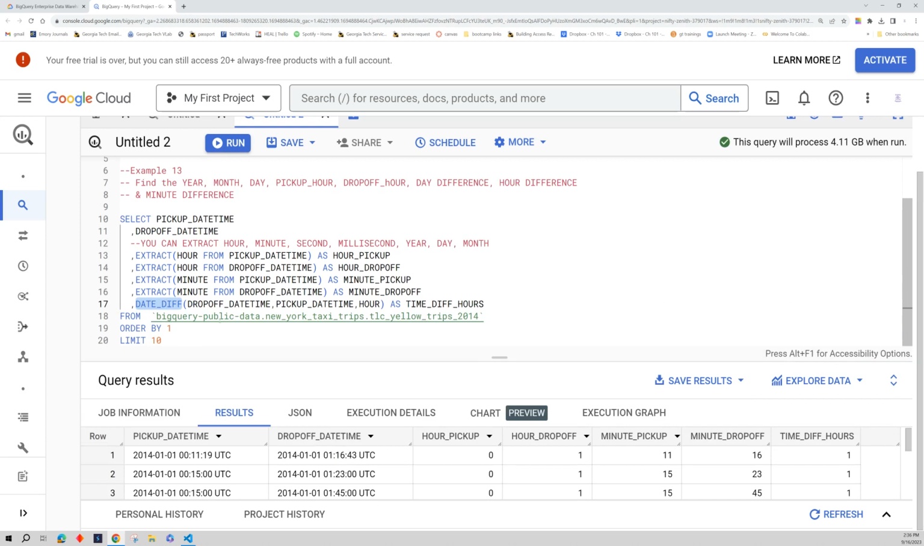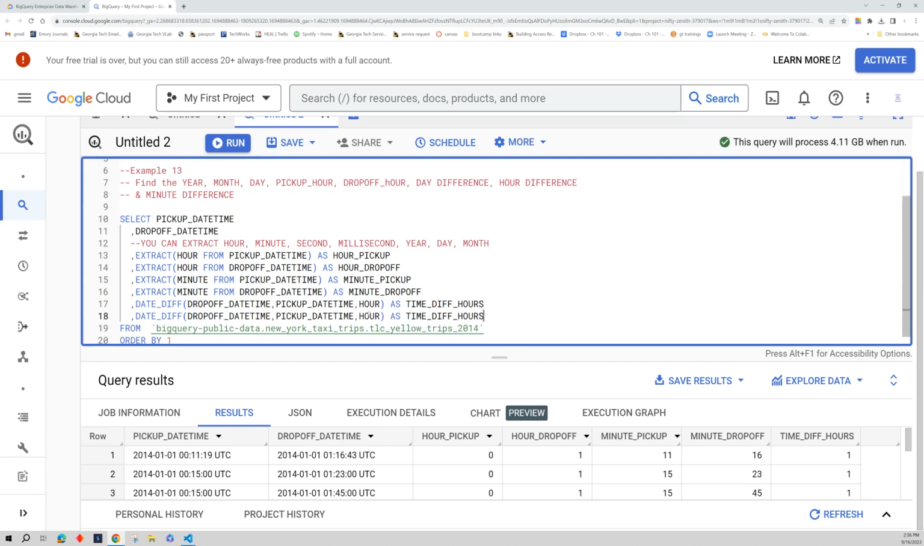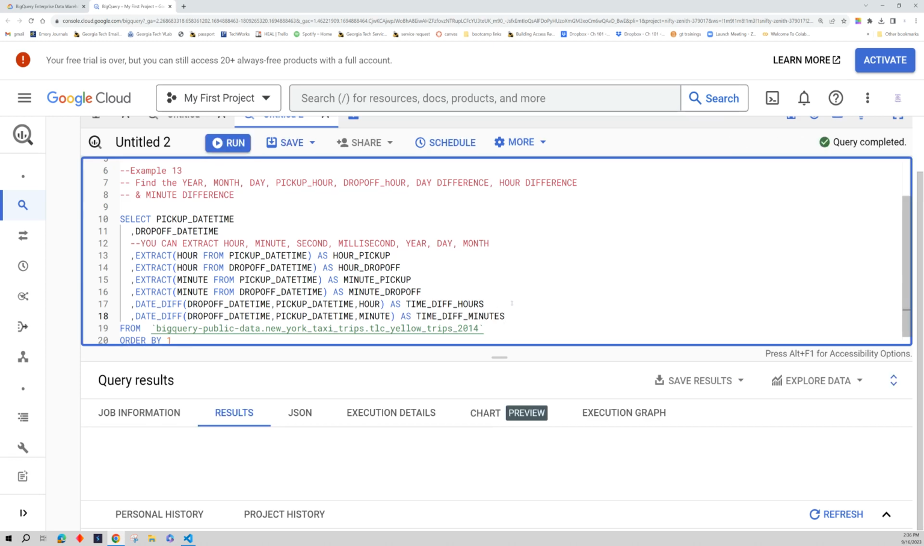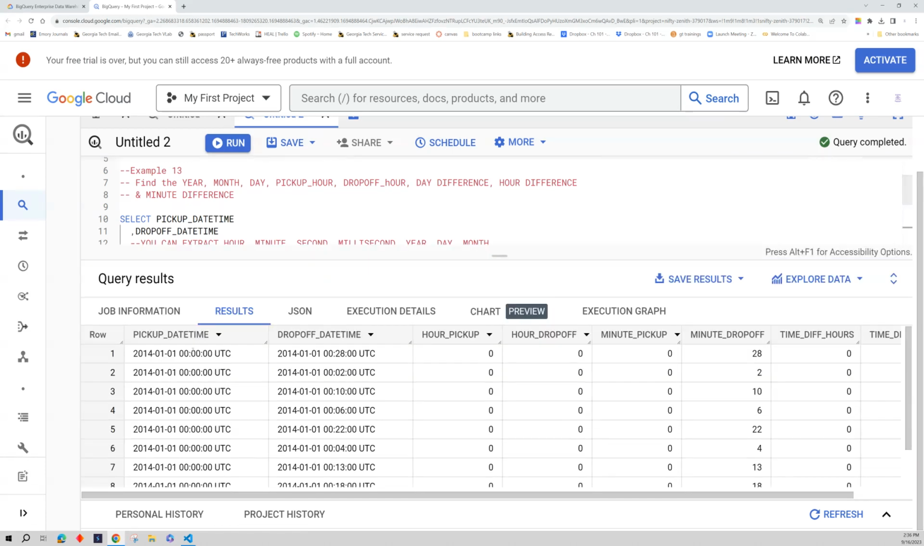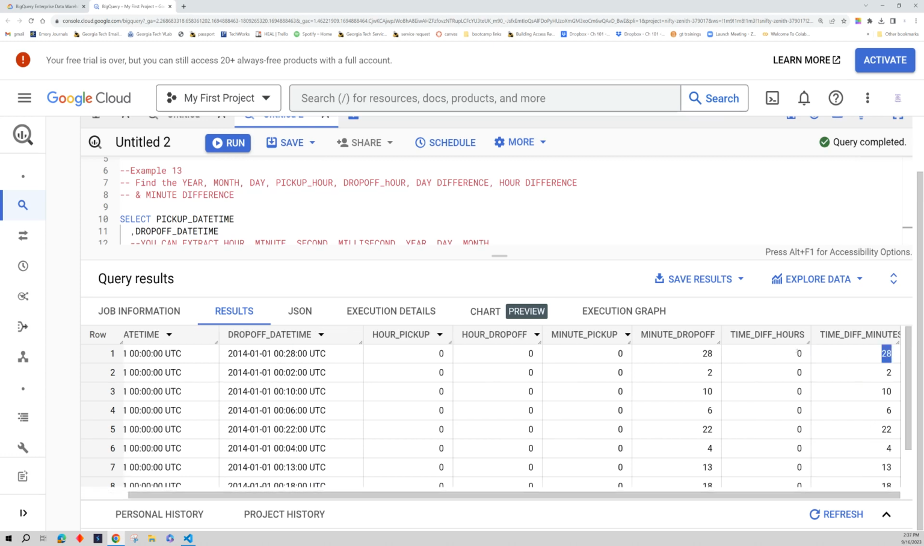We could also do date diff if we wanted to. Instead of pulling the hour, we could pull the minute. So we're going to change this to minute. Time diff minutes. So we see here the hour 0, the hour's also 0, but the minutes are different. And we know right away looking at this, since this one started at midnight and this one ended at 28 minutes after midnight, that the minute difference should be 28. Yes, but the hour difference is 0.